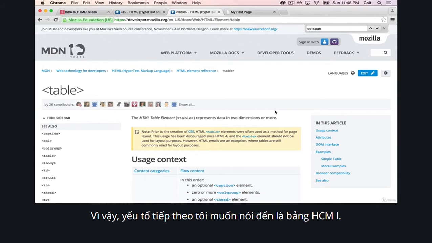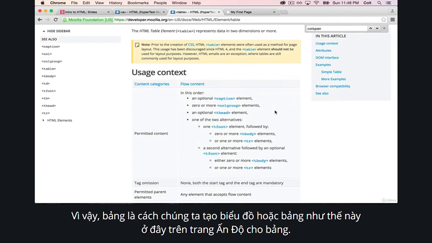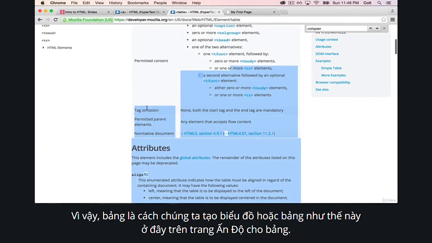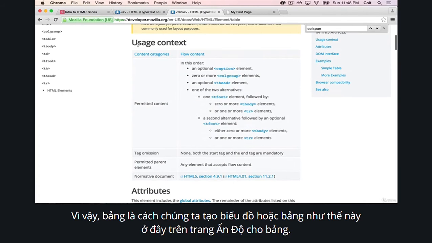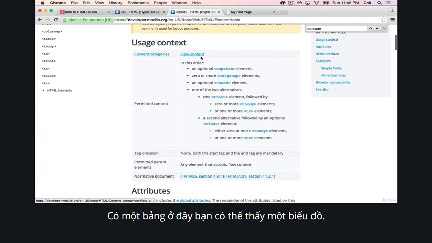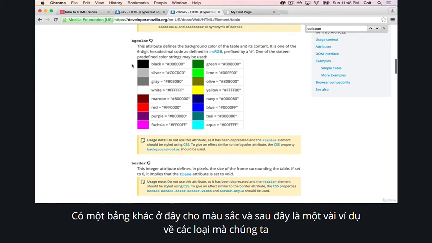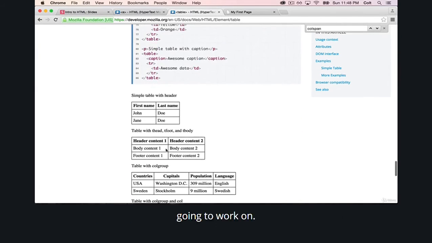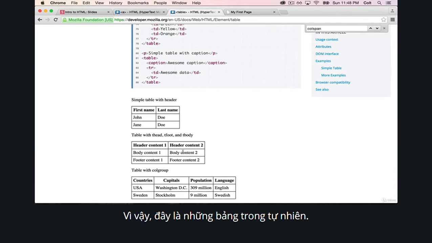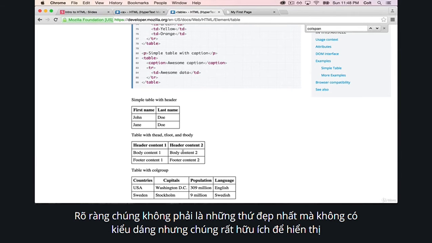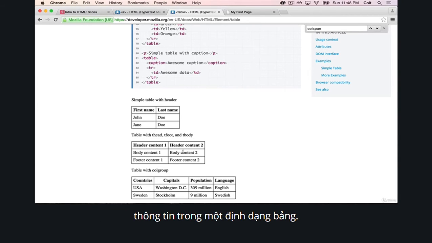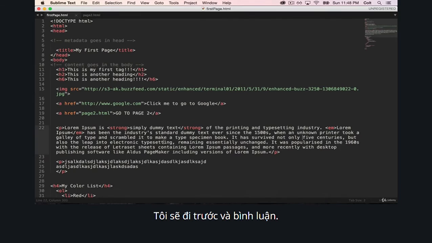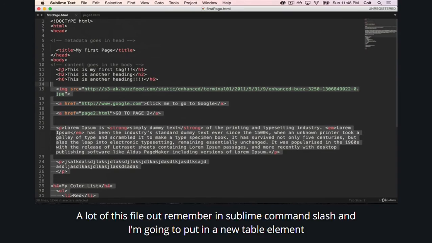So the next element I want to talk about is the HTML table. So the table is how we create charts or tables, like this one here on the MDN page for table. There's a table here. You can see we have a chart. There's another table here for colors. And then here's a few examples of the types of things that we're going to work on. So these are tables in HTML. They're pretty simple. Obviously, they're not the most beautiful things without styling, but they are very useful to display information in a tabular format. I'm going to go ahead and comment a lot of this file out.